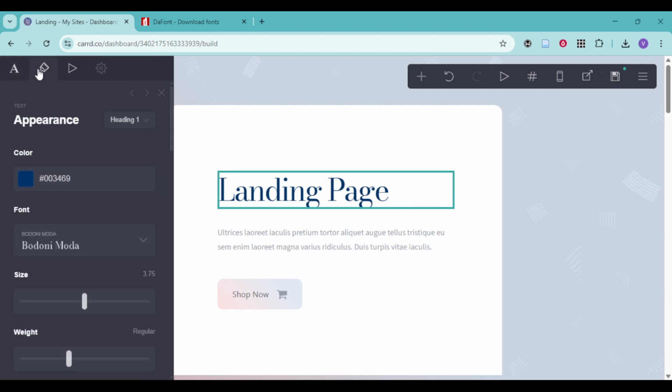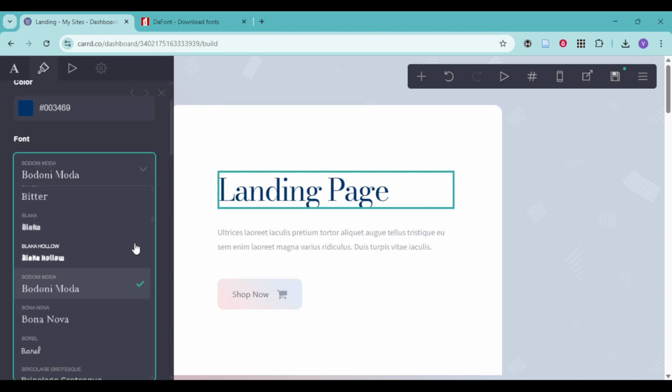Inside Theme, look for typography. Here you can choose which text type you want to edit, like your heading, subheading, paragraph, or button text. Select the text category you're focusing on first. This lets you set the font for that specific type of text so your headings can have a strong display style while your paragraphs remain clean and readable.